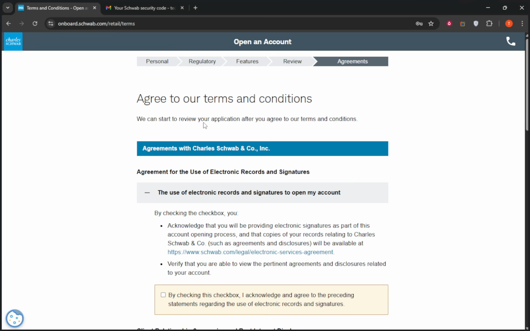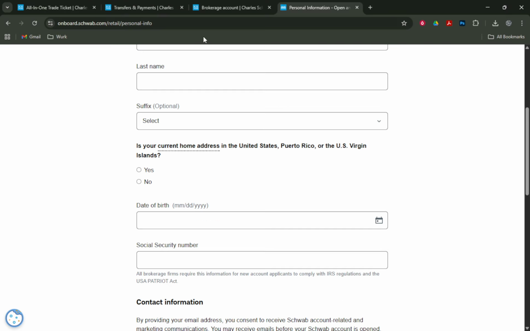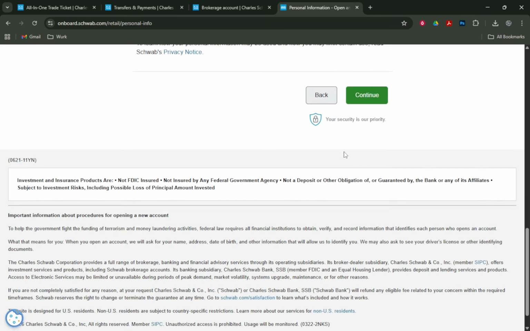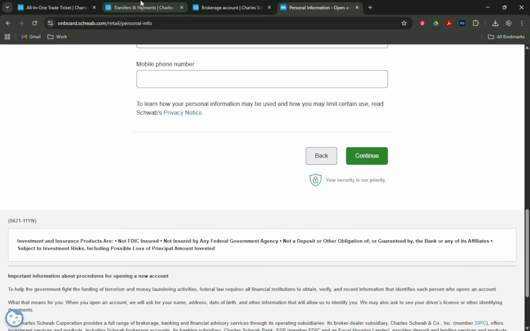After you submit, approval can be quick, sometimes the same day, or it may take a few days. Keep an eye on your email or messages in your account in case Schwab needs any additional documents, and respond promptly to avoid delays. Once approved, it's time to fund the account.